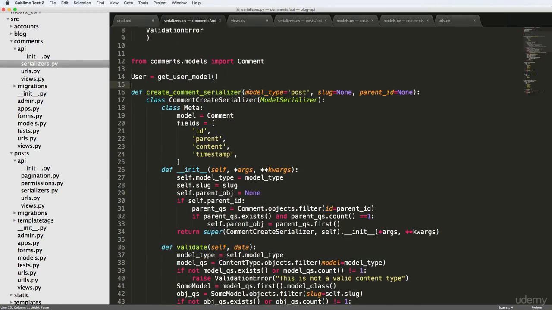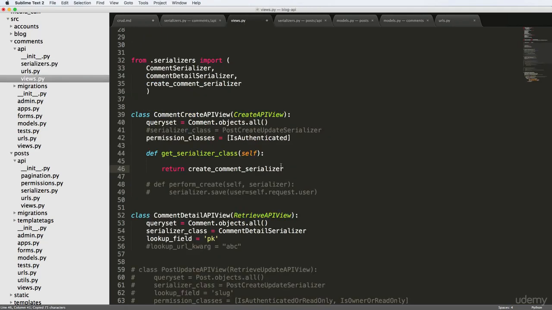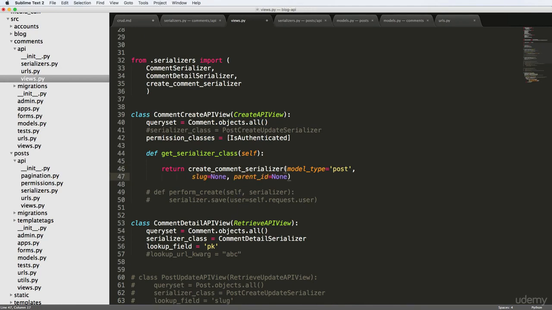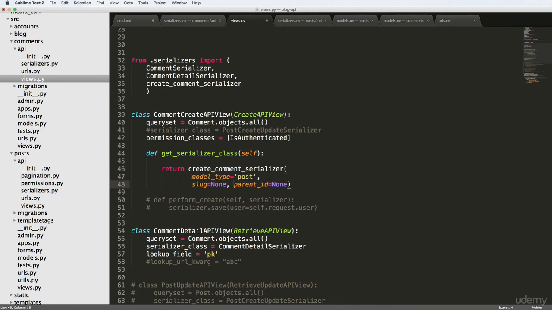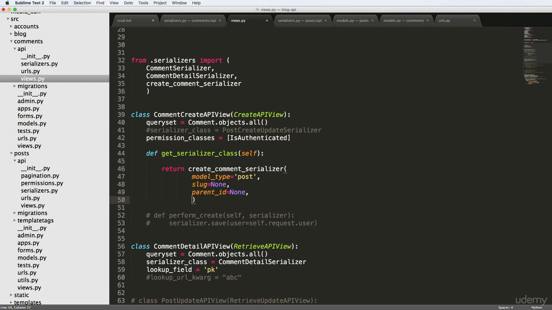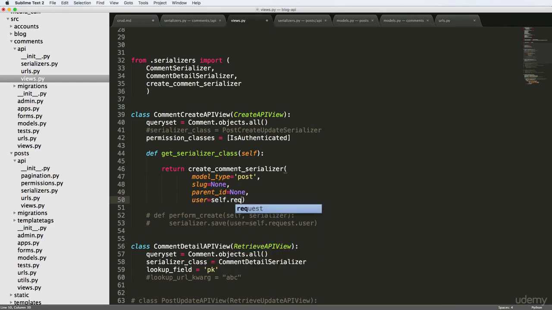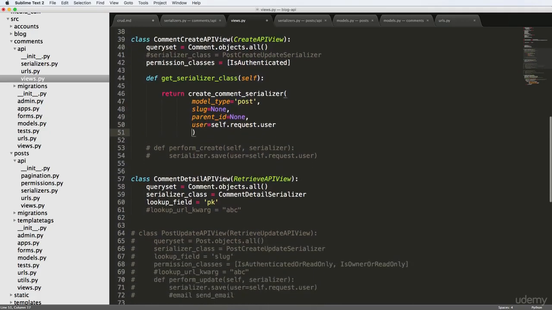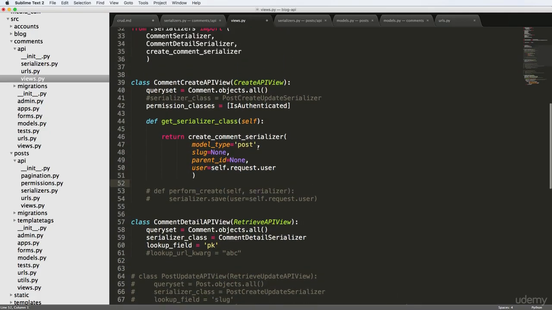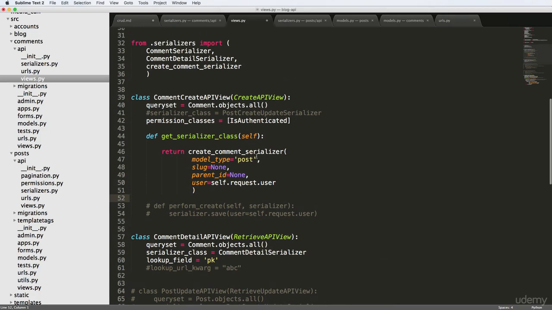I'm going to copy all of the arguments as well, so I'm going to copy that whole thing here so we make sure we're doing it correctly. Model type, and so on and so forth, comma. And I also want to add user in here too. So user equals self.request.user. We're going to do some slight changes here, and we're probably going to run into some errors that we need to fix.